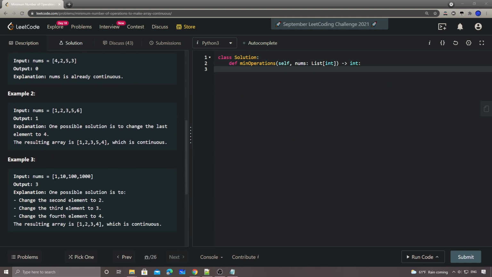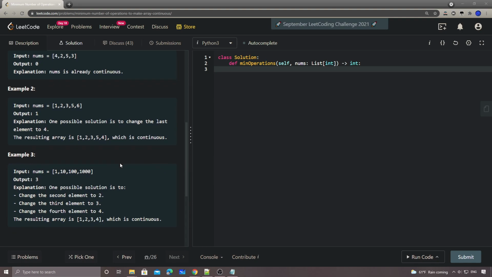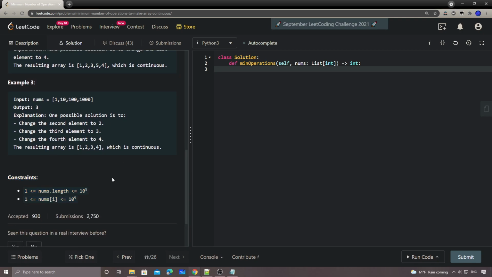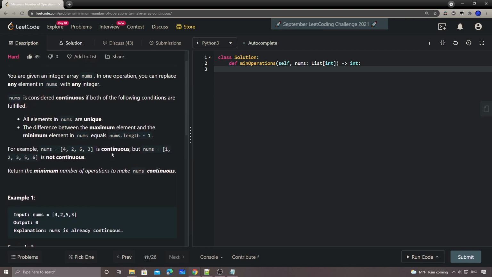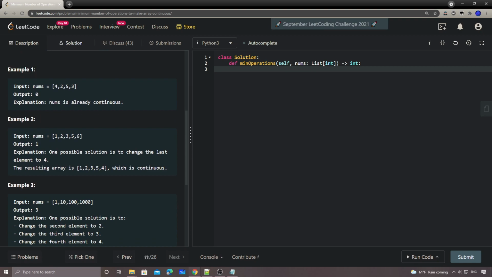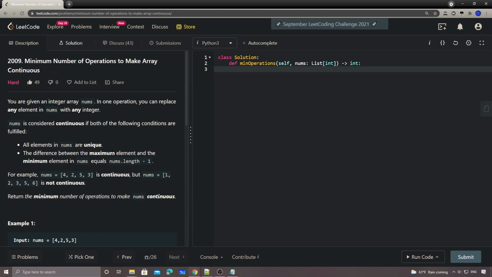And here, this one, the answer will be 3, because we need to change this 10 to 2, 11 to 3, and this 1000 to 4. Or we can do 10, 11, 13, and 12 and 13. This is another way of doing this, but the answer will be the same. And some standard constraints.